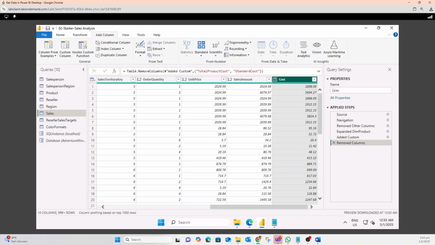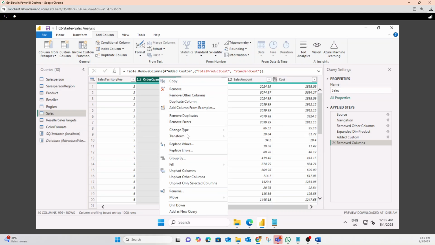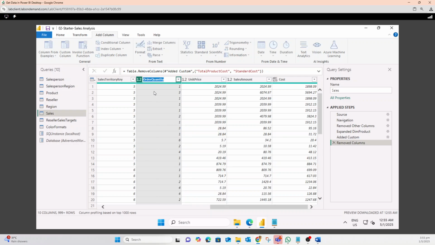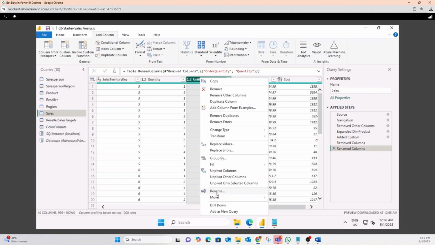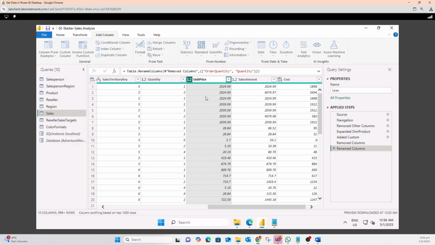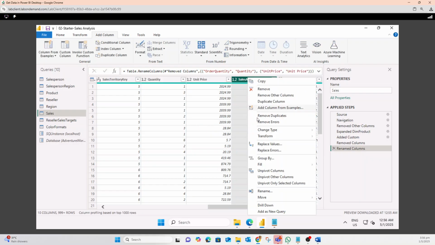Rename the following column: order quantity to become quantity only. So the instruction is in the lab guide or assignment guide. Unit price becomes Unit Price with the space in between. Then after that, the sales amount is sales. Change to sales.